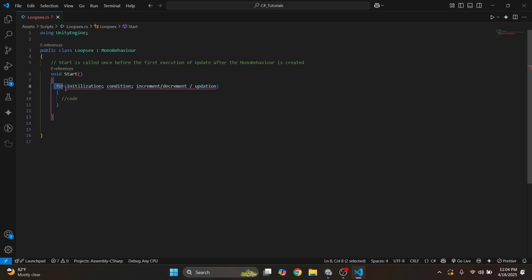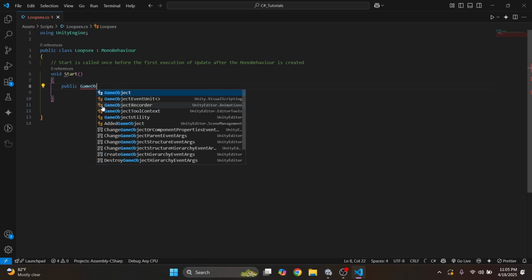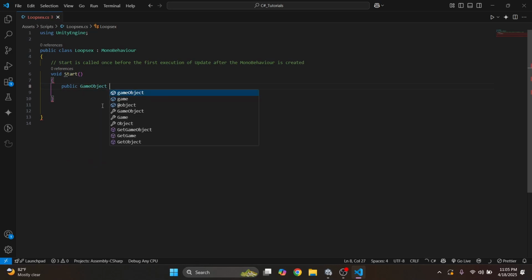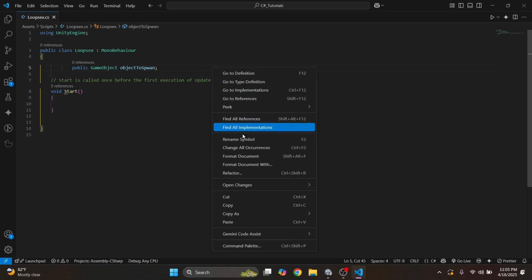Now, let's see a Unity specific example of a for loop. So now we will declare one public variable which will be of GameObject type, and we will name it object to spawn. Let's declare this as a global variable. Again, if you don't know about global, local variables and scope of variables, just make sure to watch our previous videos.